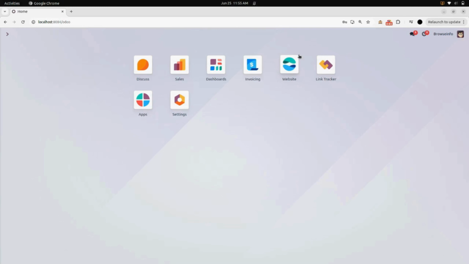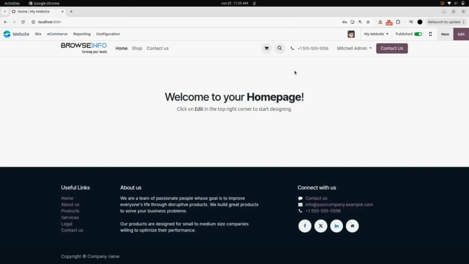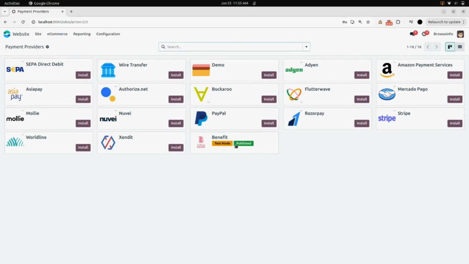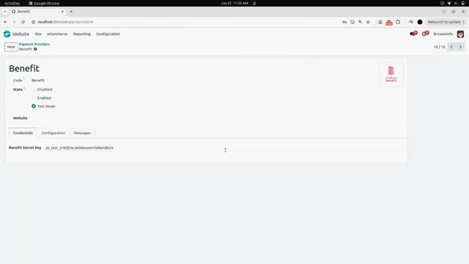So first of all, we will go into the website module. Here, under configuration, we will go into the payment providers. Here you will find a payment provider for Benefit. Open that and enable the state for the payment provider.